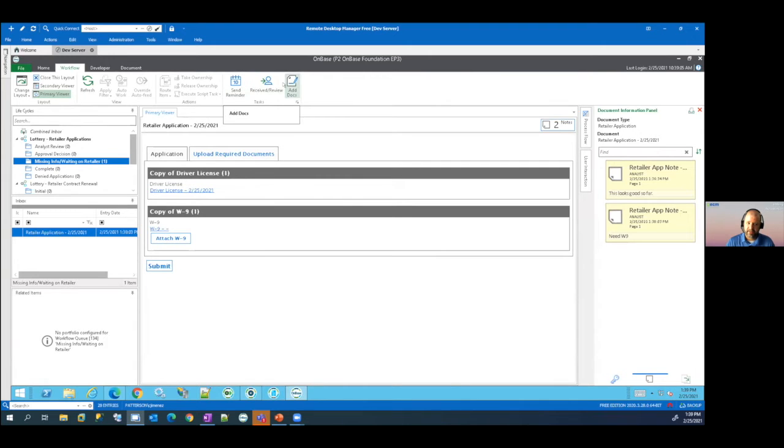You can see we've got the different ad hoc tasks. If I want to send a reminder, I can manually send a reminder to that retailer. We also can have what we call timers. Timers are just a way to automate a process.